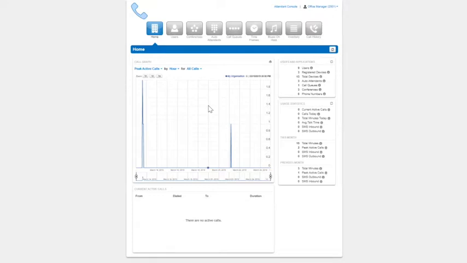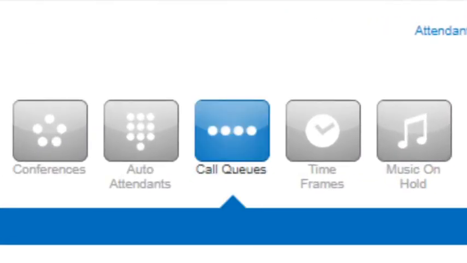Call queues are a placeholder for calls to sit waiting to be answered. A call queue can be configured to ring multiple users in a certain order, or act as a parking lot for a call to sit and wait until someone retrieves the call. To navigate to the call queue center, select Call Queues from the Manager Portal navigation icons.